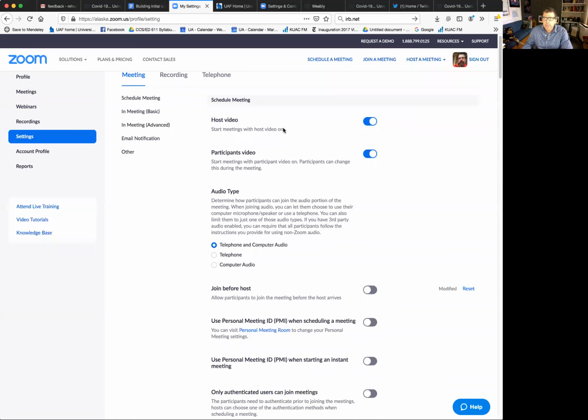That's pretty self-explanatory. That just means that when you start the meeting, your video will start playing right away. The alternative to that is that your picture will show up without a video, like your picture that's up here in this little sign out spot. That'll just show up and it'll just have audio when you start the meeting.